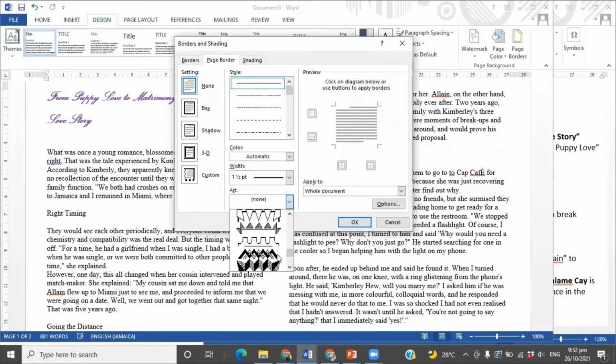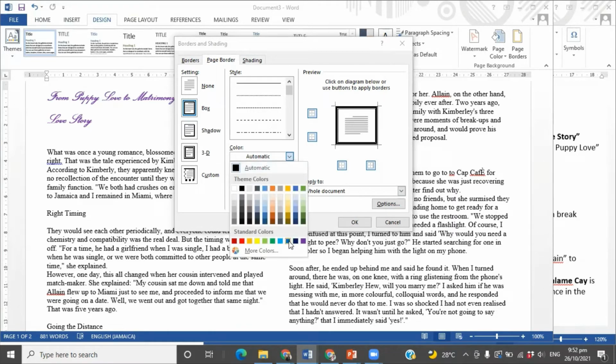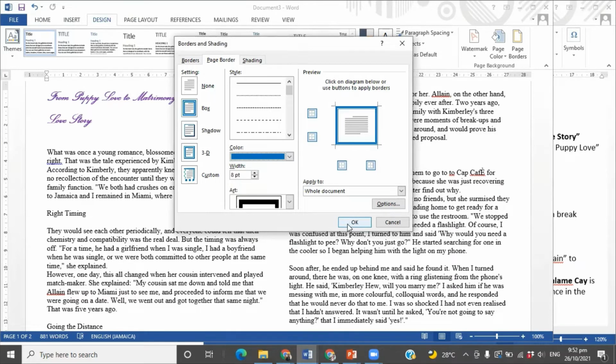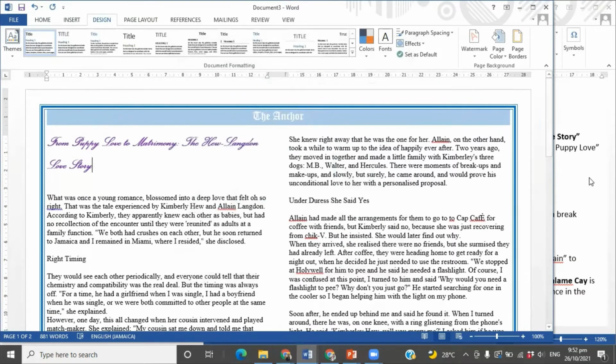Very simple one. I'm going to use that one. And I'm going to leave the width at 8. I don't want it to be too wide. Otherwise, I'm going to have challenges with the text on the page. And I'm going to apply to the entire document, hence apply to whole document. I'm going to change the color to blue because I'm working with a blue theme here. And then I'm going to click OK. So now we have set the page border.